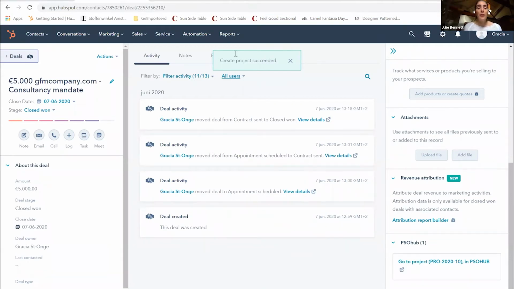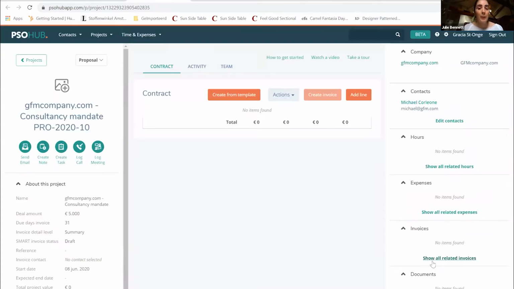Now, as you can see, I have the message that it's been successful, and now I have a deep link showing up here. So if I want to go to the project, I simply click on that link here, and I'm brought into the project per se.